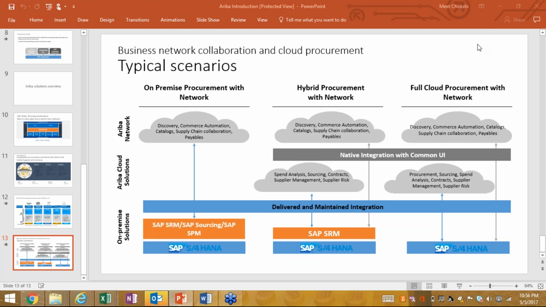So tomorrow I can probably go through the actual screens and show you the basic navigations in Ariba.